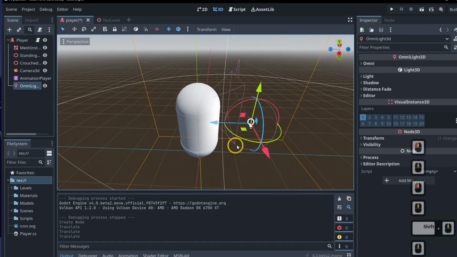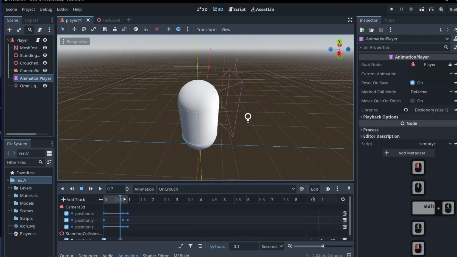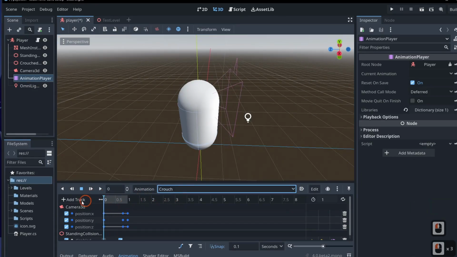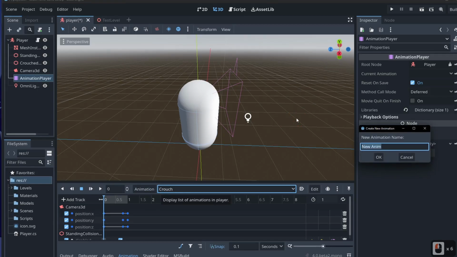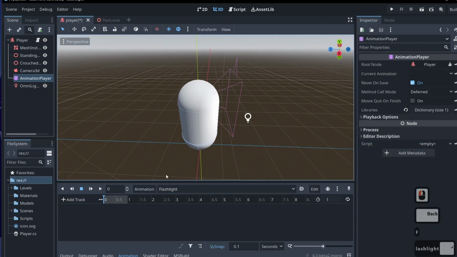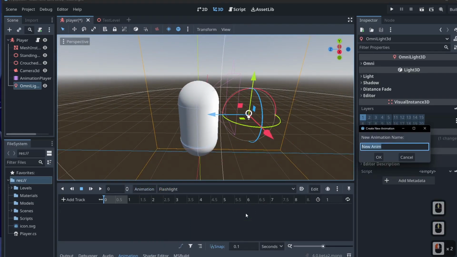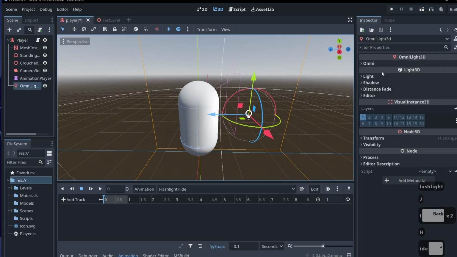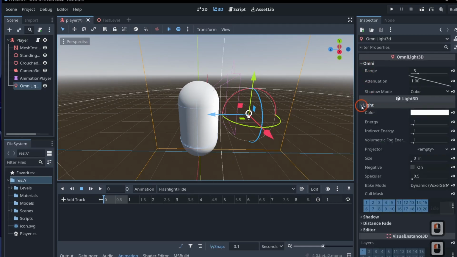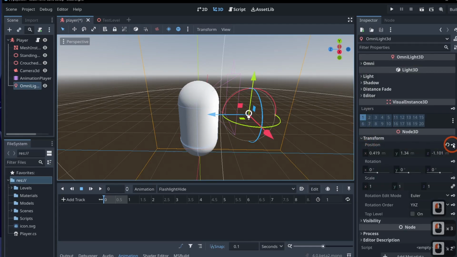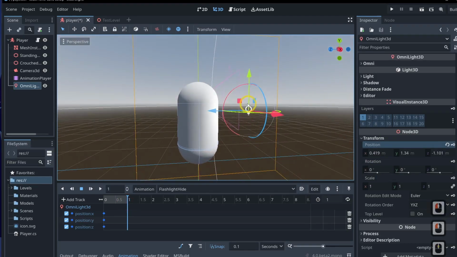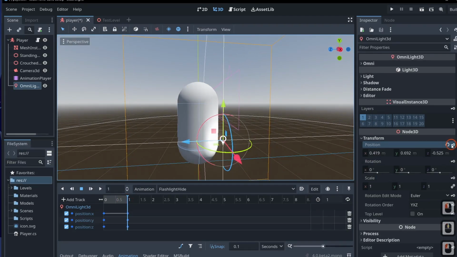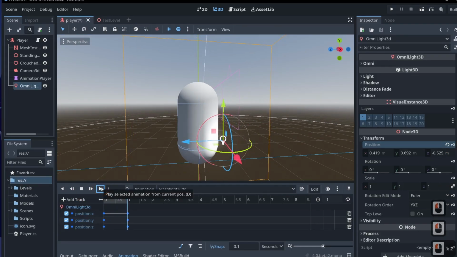There we go. And then what we'll do is we'll come into our animation player, and just like our crouching animations, we could just add in a new animation and call it flashlight. And we need to make our hide flashlight, right? So we'll call this one flashlight hide. I'll start with flashlight hide because it's going to be a little bit easier. We'll come into our transform, we'll put a keyframe, and we're going to use our Bezier curves. We'll drag this guy to about 1 second, and we'll put it down here, and we'll put a keyframe. So basically, we put it away, right?